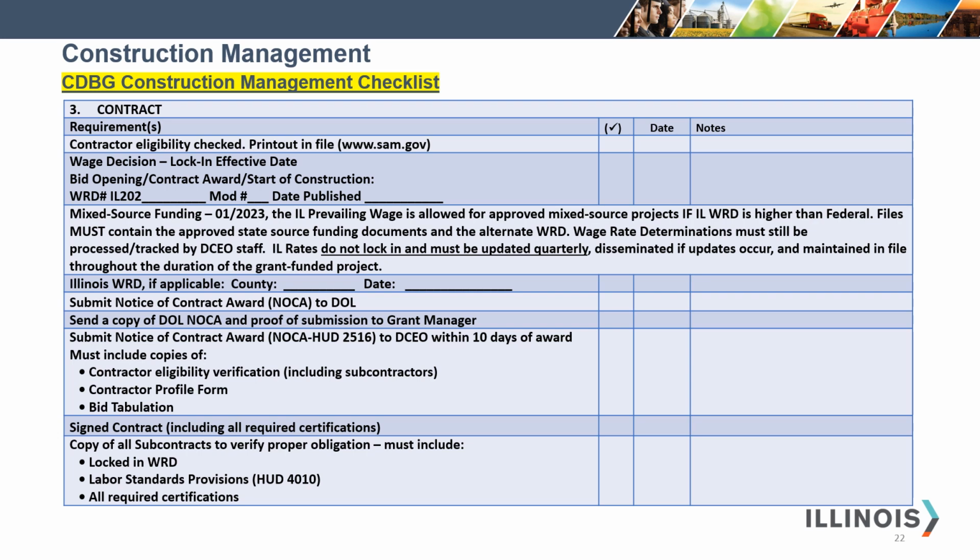Your signed contract, including all required certifications, and a copy of all subcontracts to verify proper obligation, must include the locked-in wage rate determination, the labor standards provisions, HUD 4010, and all required certifications. Now remember, if you have the Illinois prevailing wage rate, you would have, in this case, the highest lock-in wage rate determination. You are still required to have the labor standards provision, HUD 4010, and all required certifications.